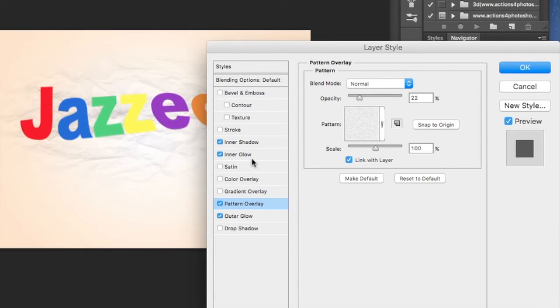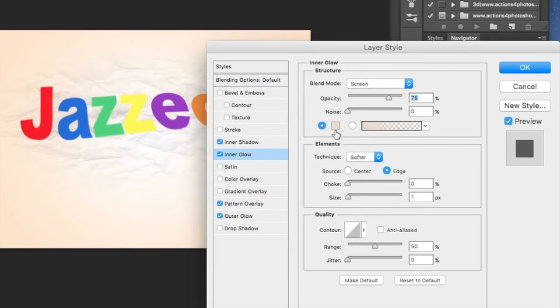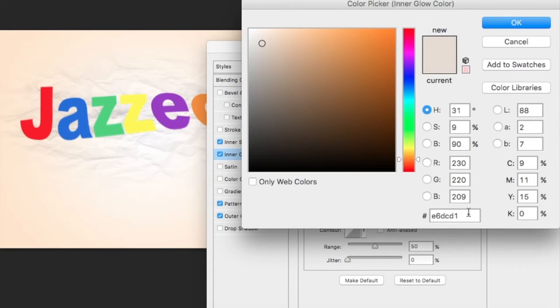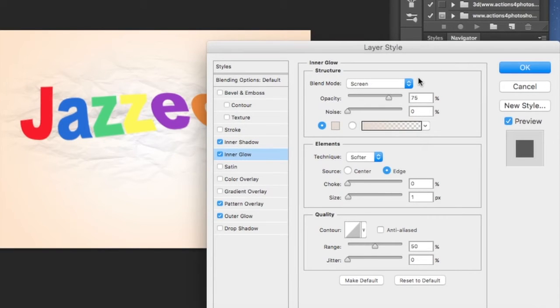And then next, we're going to add inner glow settings. We're changing this color here to this lovely grayish, not gray color right there. And we're going to set the blend mode to screen. Opacity is 75%. And we're changing our size to 1 pixel, and the rest can stay the same.